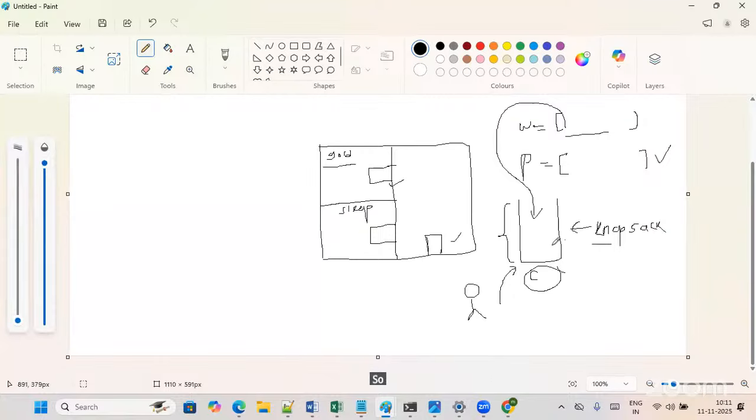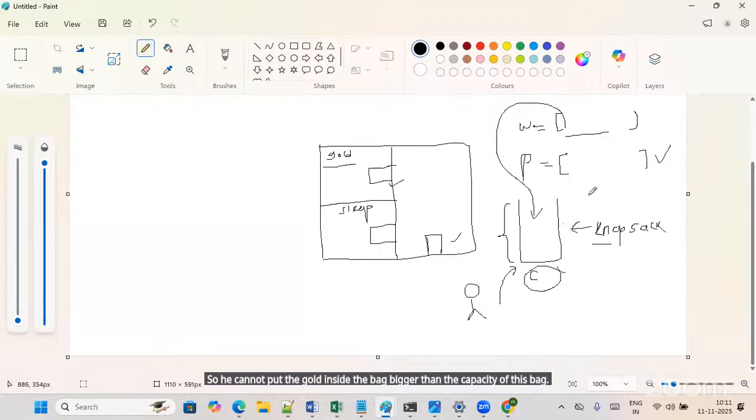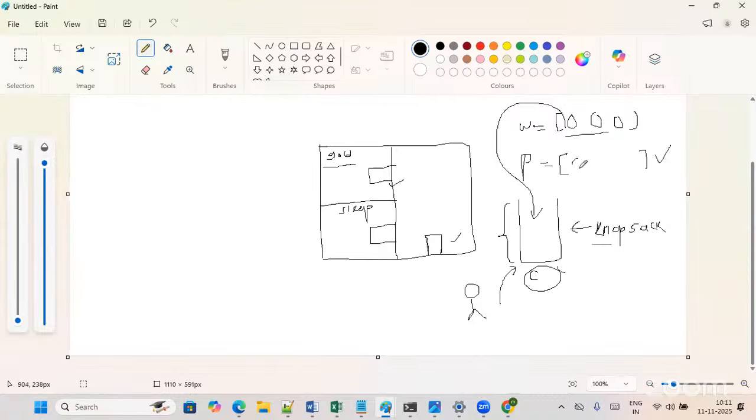So he cannot put the gold inside the bag bigger than the capacity of this bag. Correct. So what he has to do? He has to put this gold in such a way that he will get the maximum profit. Right. This is the problem statement.